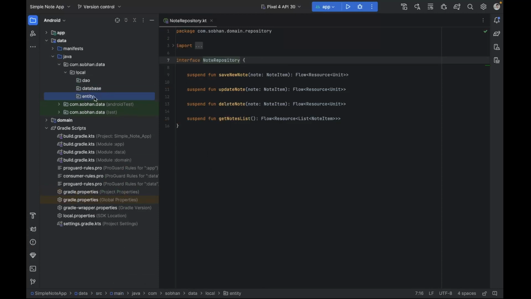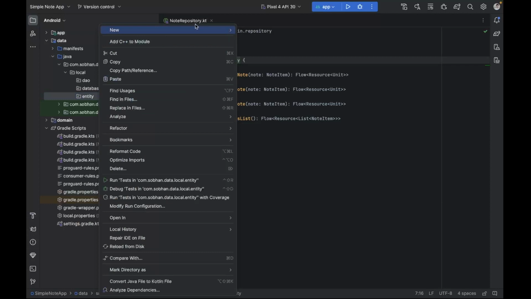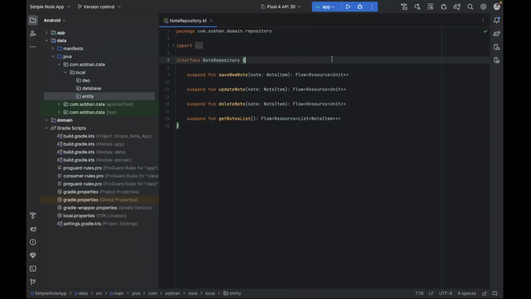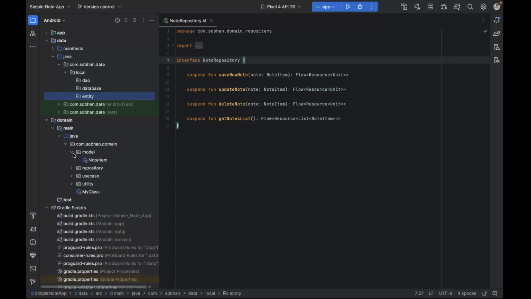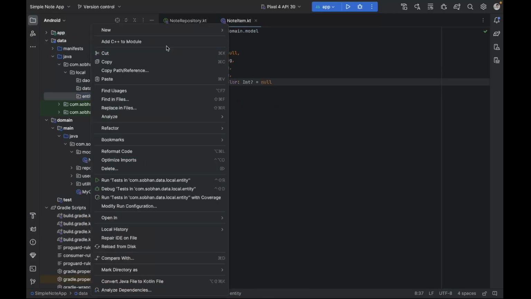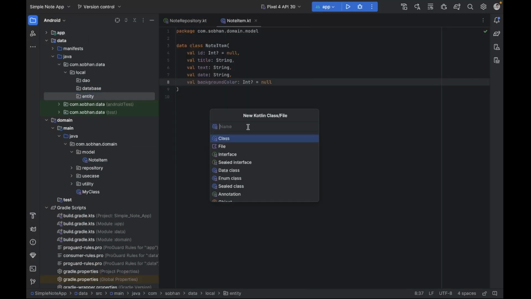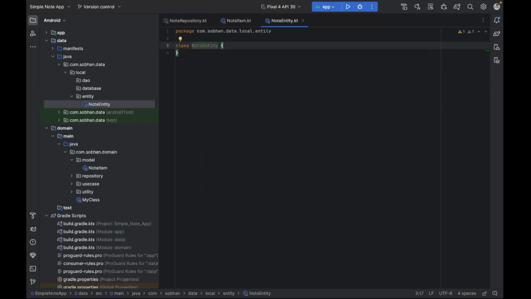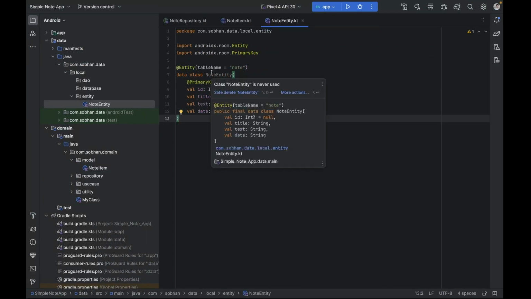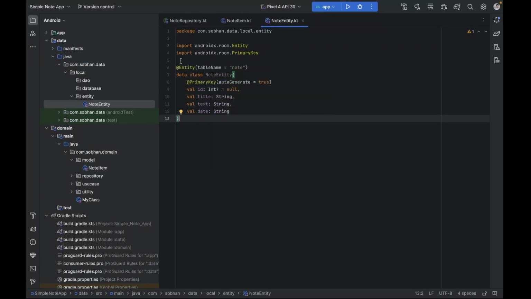All right, so we will first go to the entity package, and inside of it we will need to create a class which is related to this node model which we created in the last video. So let me create a Kotlin class and name it node entity. And since I developed this project before, I will just copy and paste the code related to this node entity.